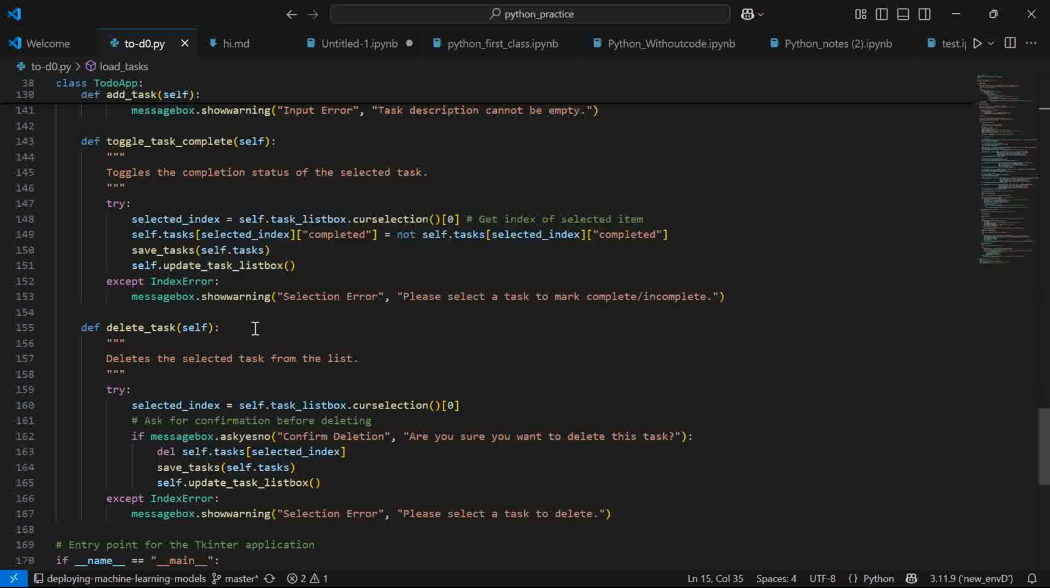Next we have this update_task, so it will save the changes and refresh the display. Next, again we are showing the warning here. It will display a warning if no task is added. So it will ask you to add a task, click on add task, and then it will get added.